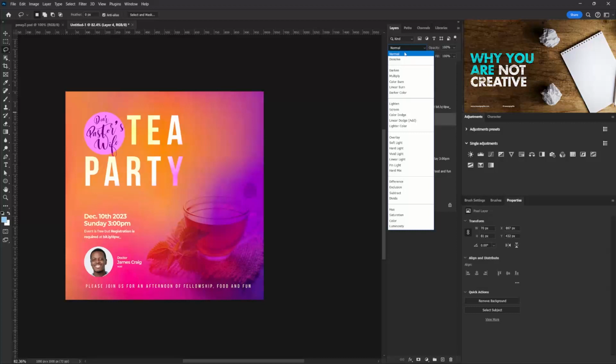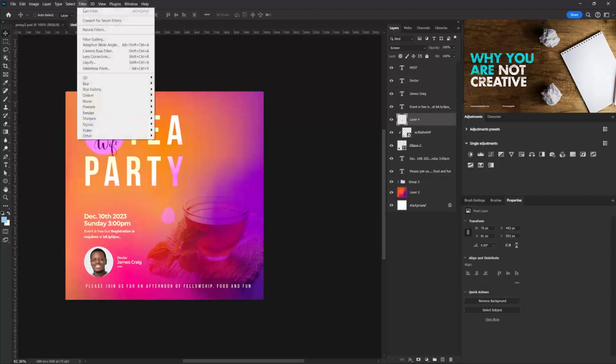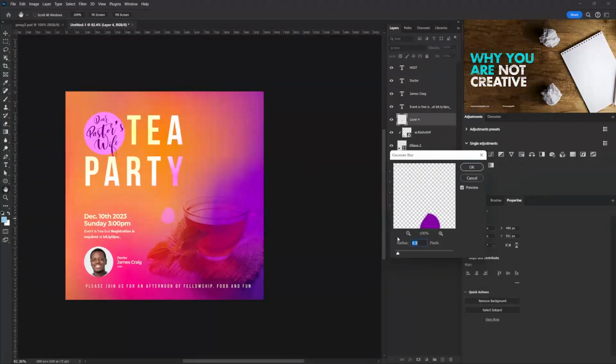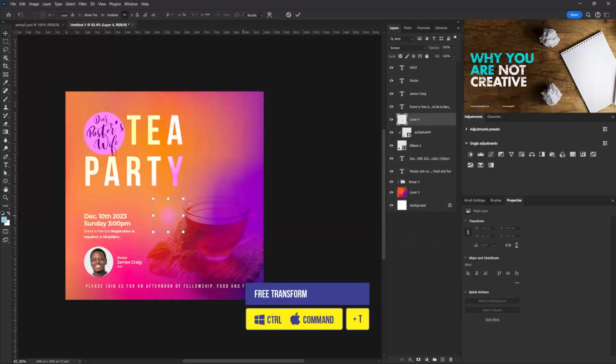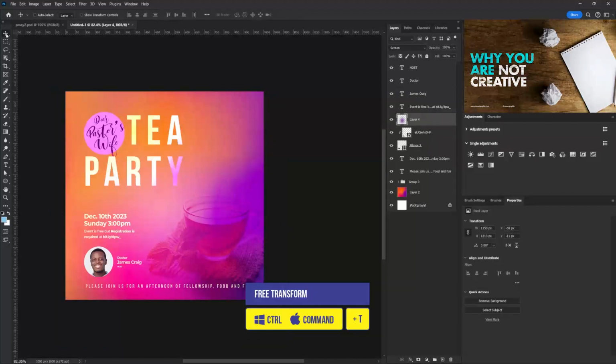I'm going to change this to screen. Then I'll go to filter. You know what? Let's just move this somewhere here. If I go to filter now and select blur, then Gaussian blur, and I move my blur radius to this, like that. Okay, I'm going to select the OK button, activate free transform, and make this bigger. And look at how beautiful this is.